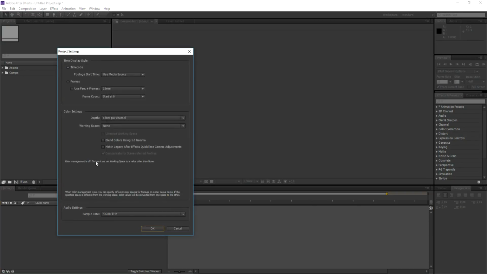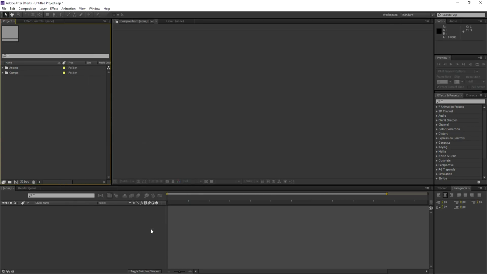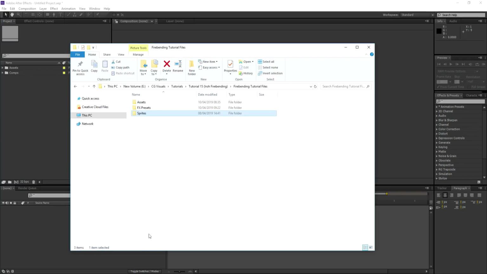Before beginning, open the project settings window and increase the depth to 32 bits per channel. This will allow us to display a wider range of colours. You'll also want to download the tutorial files provided in the video description and save them to a suitable location. These include custom assets, sprites and various effects presets which we'll be using later in the video.